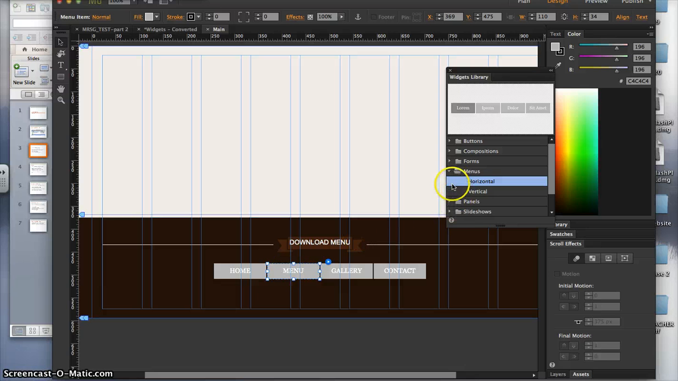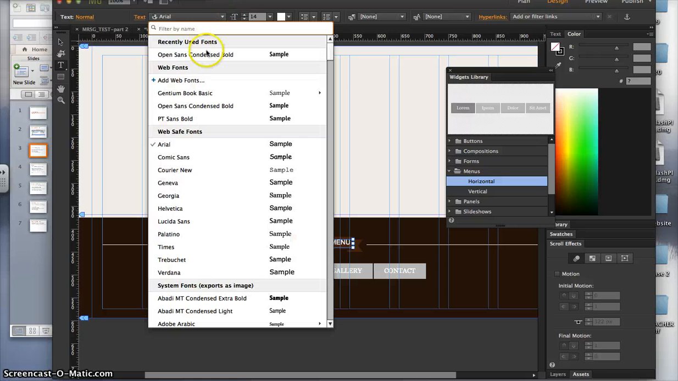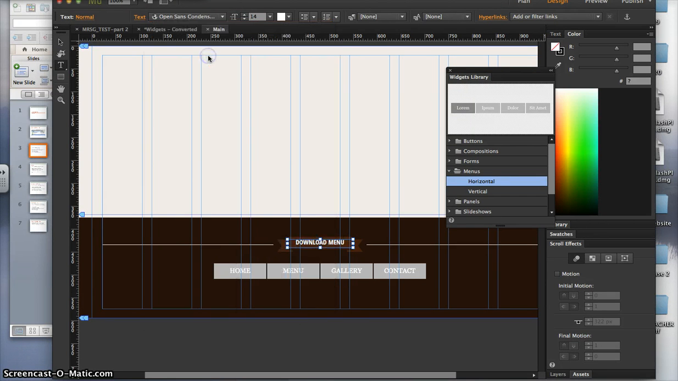So now we're going to actually edit the font before we do anything to the buttons and the widgets. So we're going to click on just the text box, and I can click on the text box, go to the T tool, and pull it down to Open Sans Condensed Bold, and it will automatically change my entire font in that text container. Remember, Muse uses text containers, not text boxes.